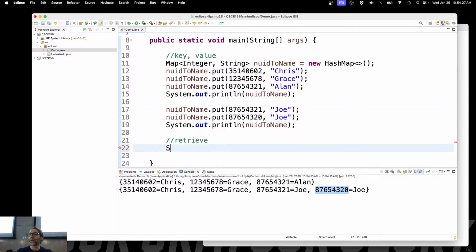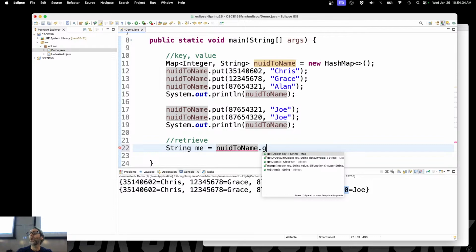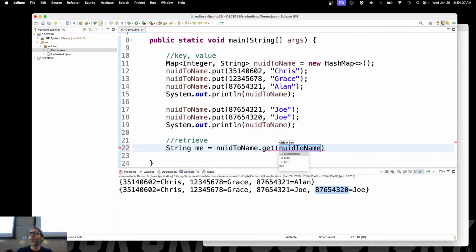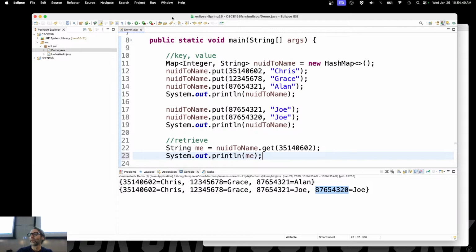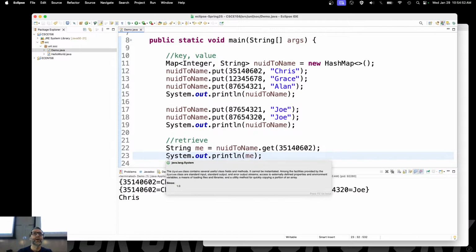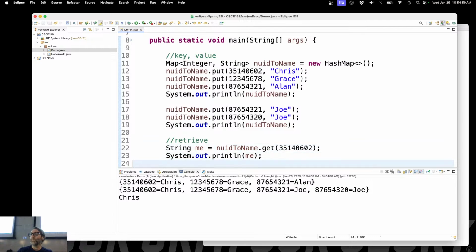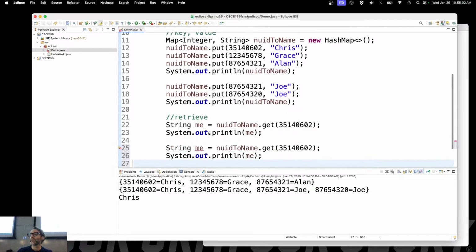How do we retrieve somebody? I want me, right? There we go. I want NUIDToName. Now it is get. It does make sense here. What you need, though, is the key. Right? And the key in this case is going to be my NUID, 35140602. Right? And then I can print myself out. Println me. Right? There I am. All I need to do is turn the key and it opens the lock and gives you whatever it's mapping to. Okay?